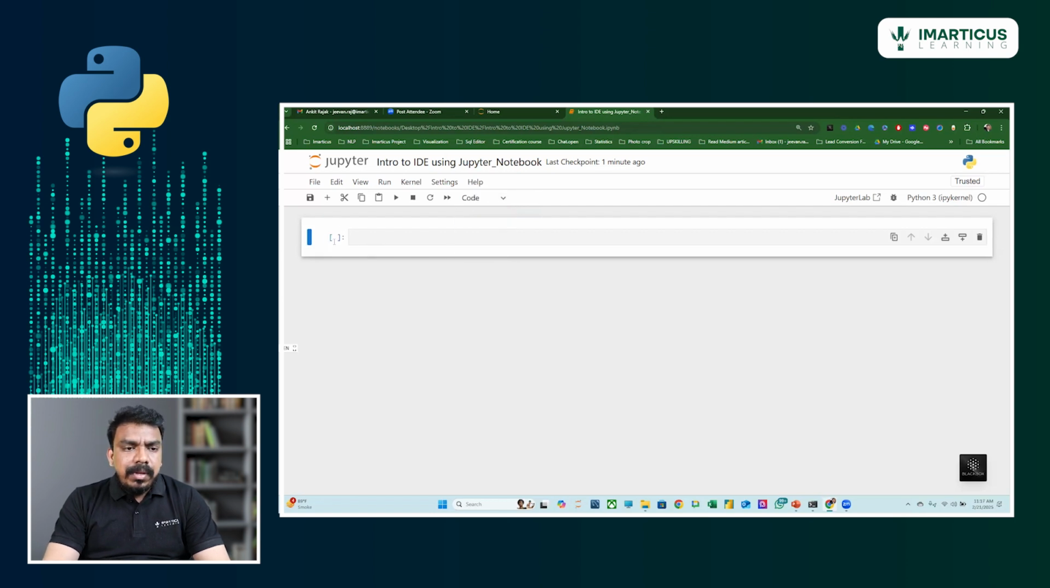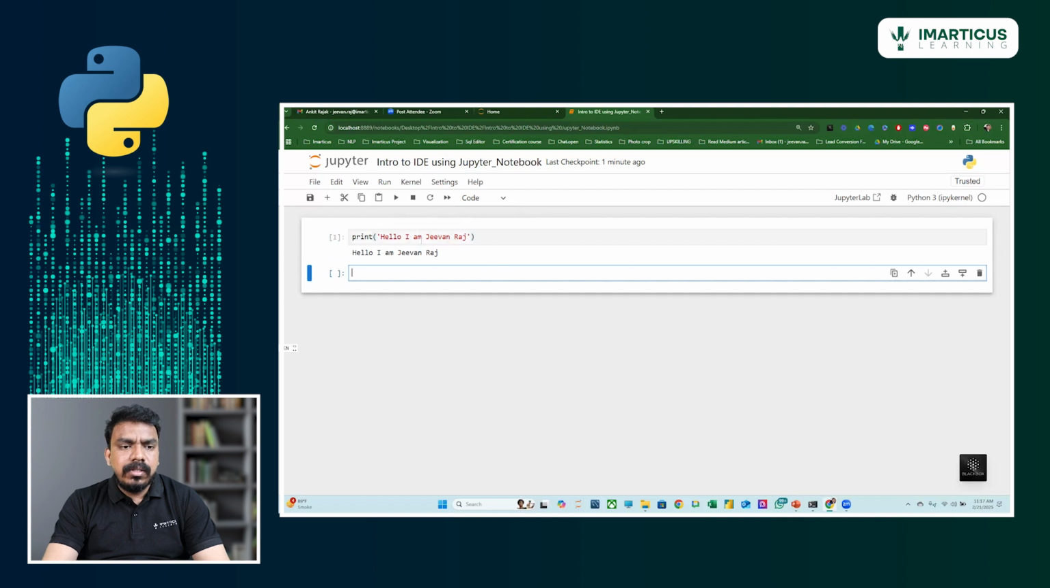So let me write some code as print. Print is a function. I am trying to print "hello, I am Jeevan Raj", and let me close my bracket. If I use Control Enter, it executes and my kernel remains in the same particular cell. Control Enter is the shortcut for executing the particular cell.